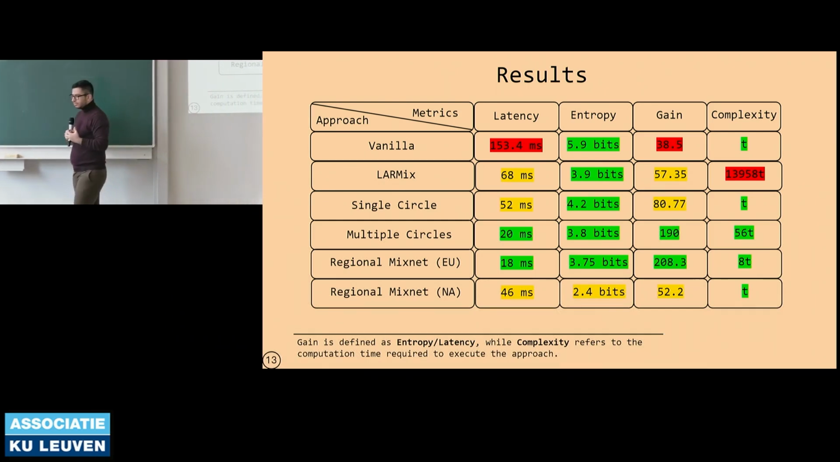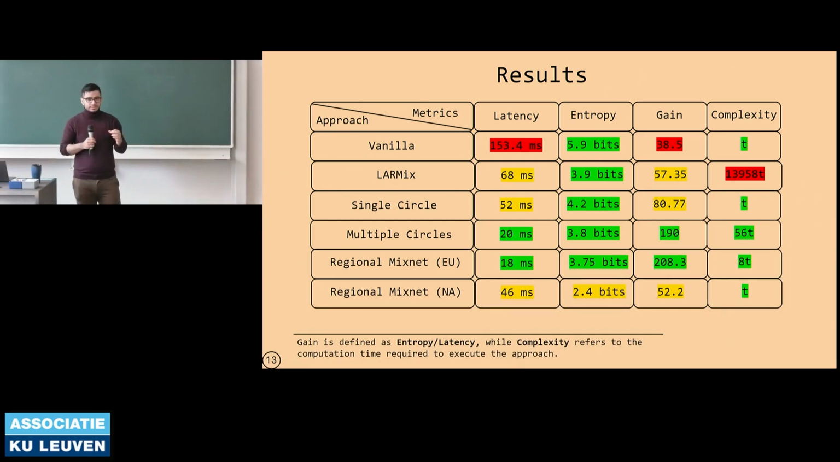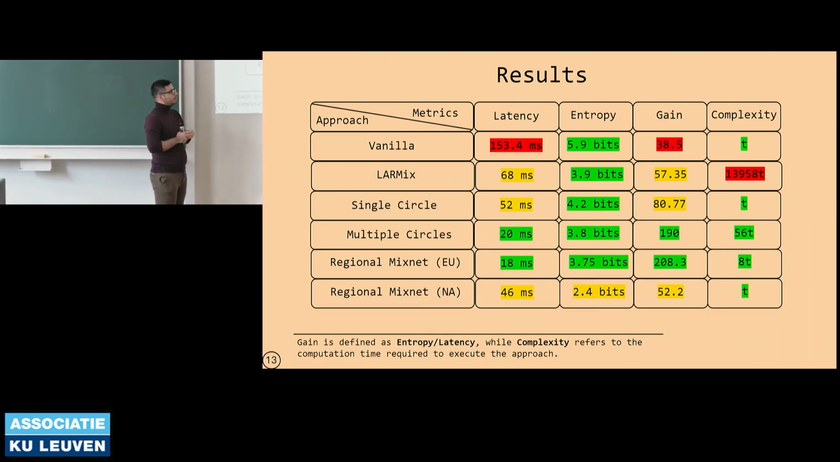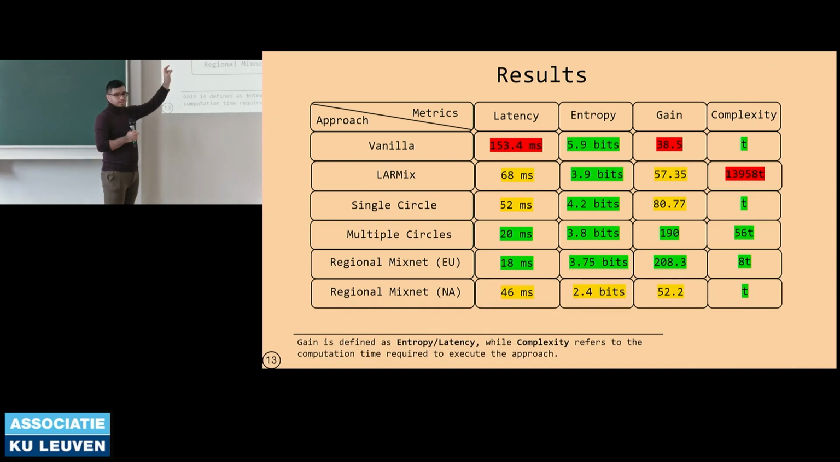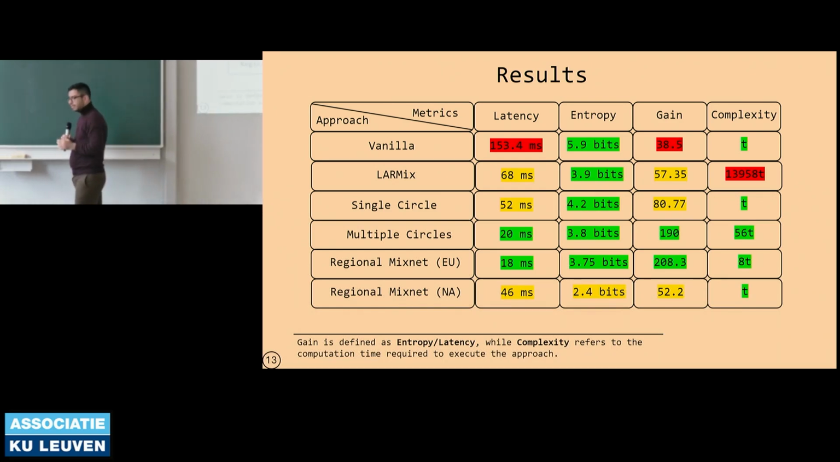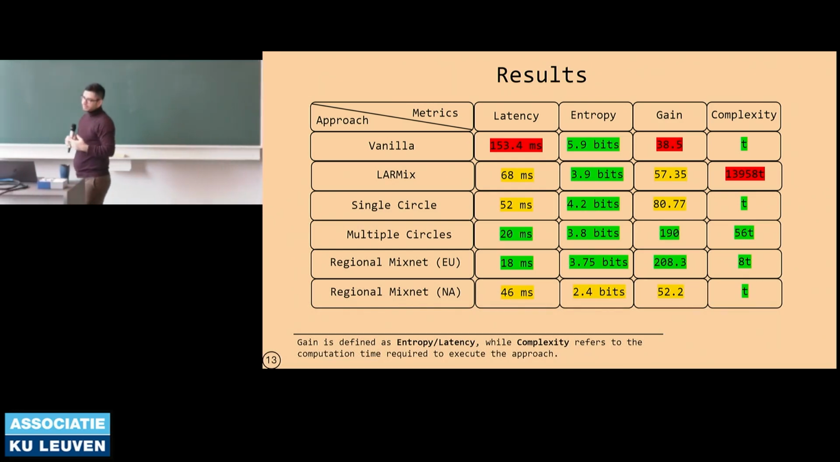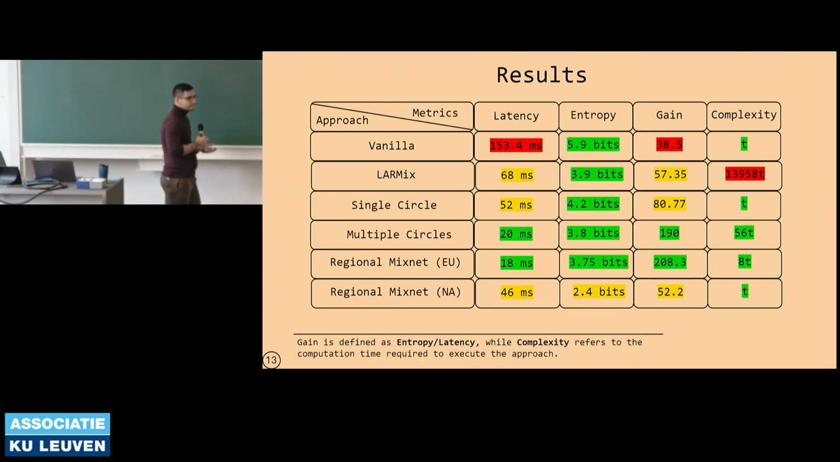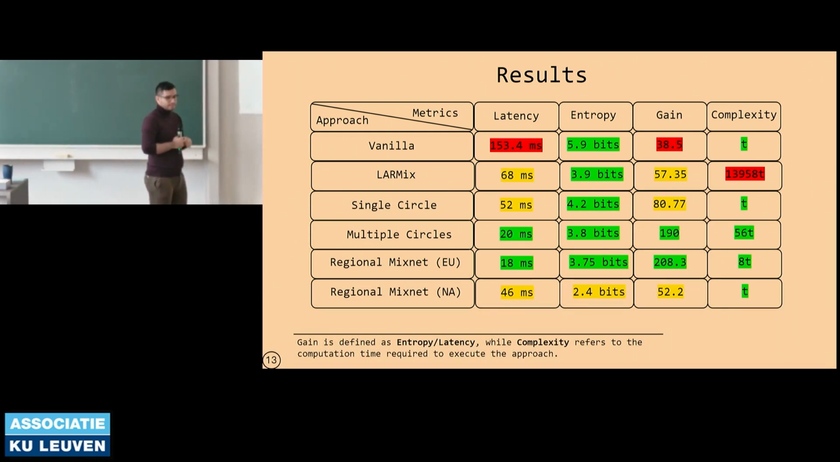Then we came to this point that maybe we need to also look at the ratio of entropy over latency, because entropy should be as high as possible and latency as low as possible. Then maybe this ratio would be helpful. And we defined it as gain. And as you can see, for vanilla setting, the gain is not that high. But the good thing about vanilla setting is that the computation overhead is nothing actually. It's the easiest approach that a client can take.